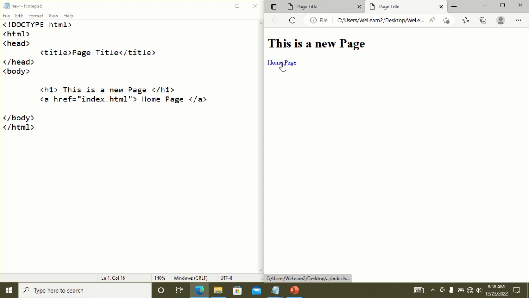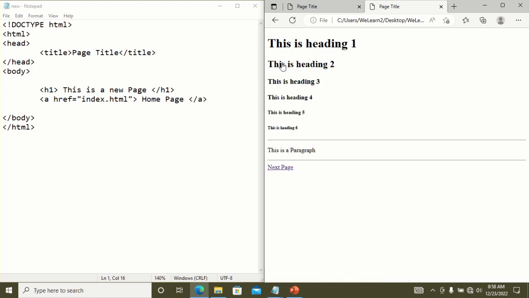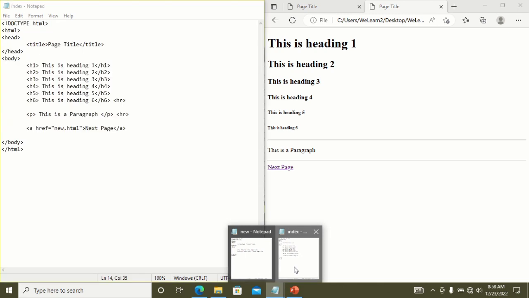So this is it. Upon clicking this, it will take us back to the index page. We specify this in the anchor tag. What is this? The location of the page we are linking to. This is a linking tag. So when you specify index.html, you are telling the browser that when a person clicks on this home page, it should take us back to the index page. So this is the index page.